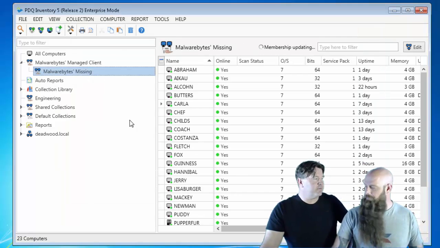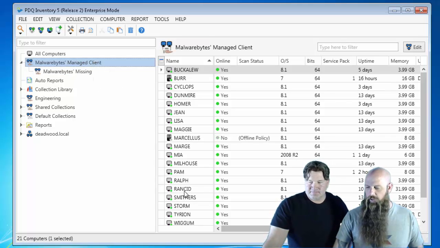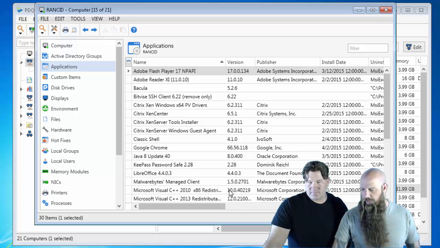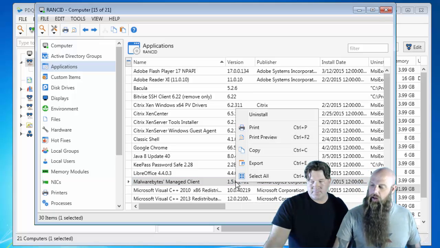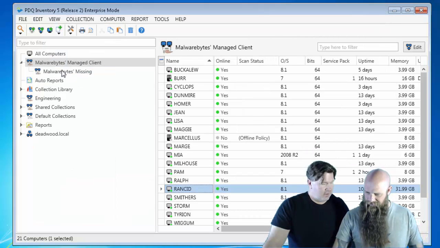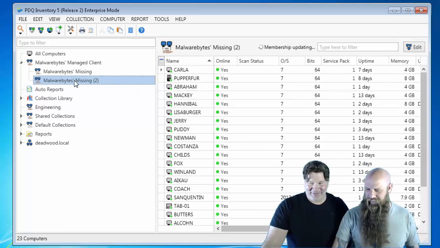Hey, let's take it a step further. Can I get machines that have an old version of Malwarebytes? So does Rancid have the latest version? It does. All right, so we're going to go to Rancid and use that as a cheat sheet. There's the latest version as of this recording anyway. We're going to copy that. It's 1.5, yada, yada, yada. Yada yada? Okay. Now we're going to duplicate. How do you filter on yada yada? You going to show me?